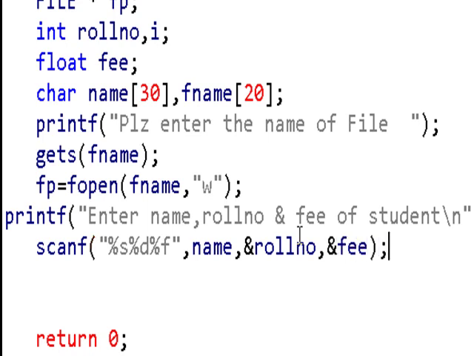Fine. So I'm getting from the user, from the keyboard, the name, roll number, and fee. That will go into the name, roll number, and fee variables. The variables were created here, but we don't have to put it into the variables, we have to put it in the file. So like I use printf to print onto the screen, but now I use fprintf to print into the file. If you want to put into the file, we will use fprintf.